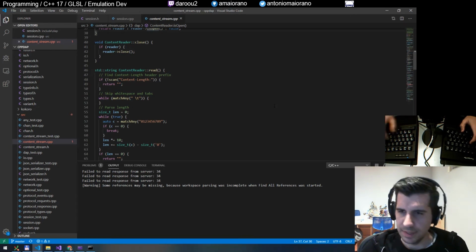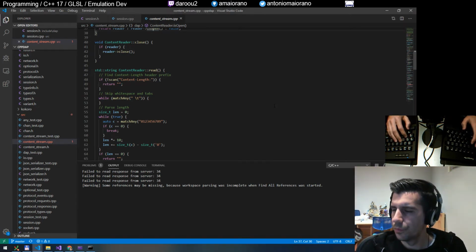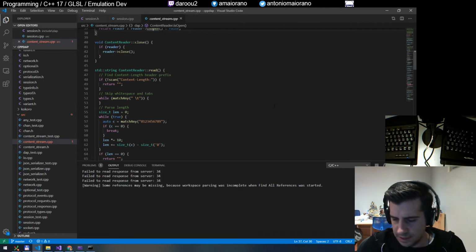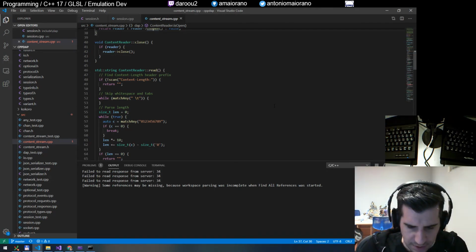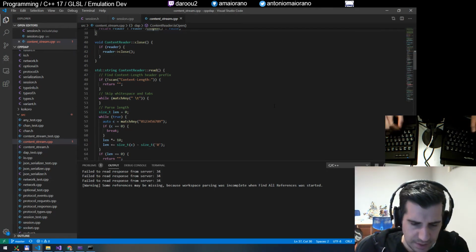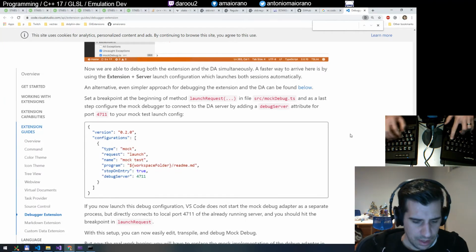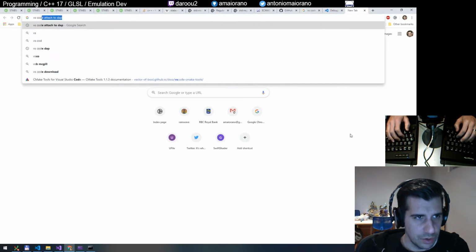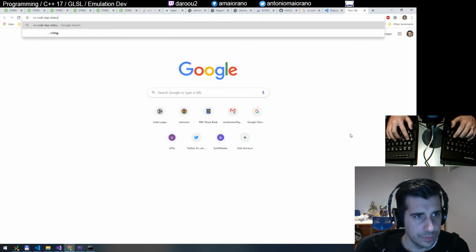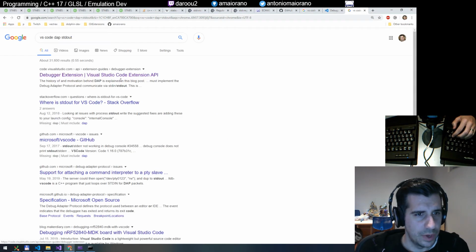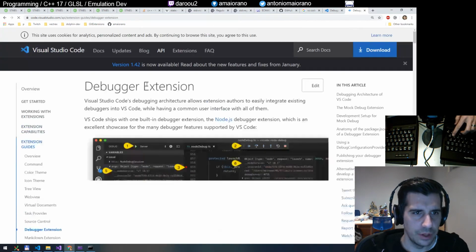I am totally missing something. It looks like it's not actually using sockets here. It looks like it's basically waiting for stdin, which means that there's probably a way. That's what I forget. VS Code DAP. A way to make it talk to it. Oh, here we go. Let me see here.